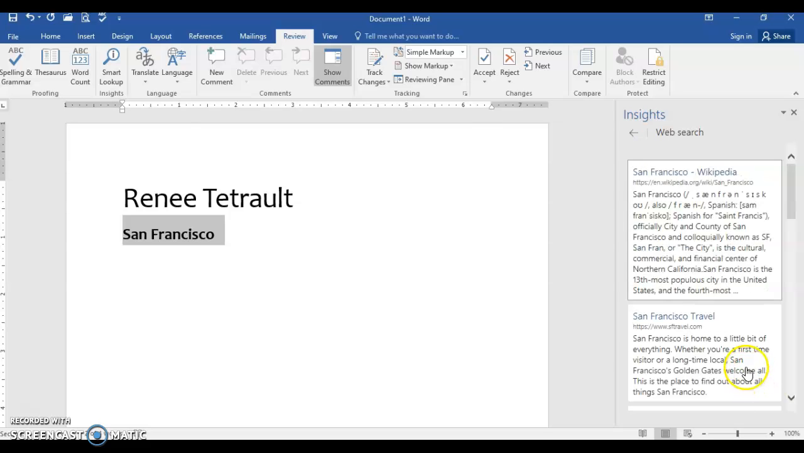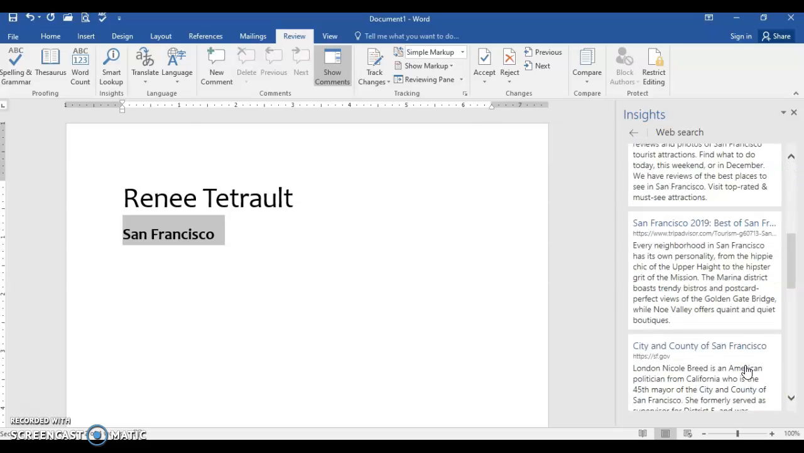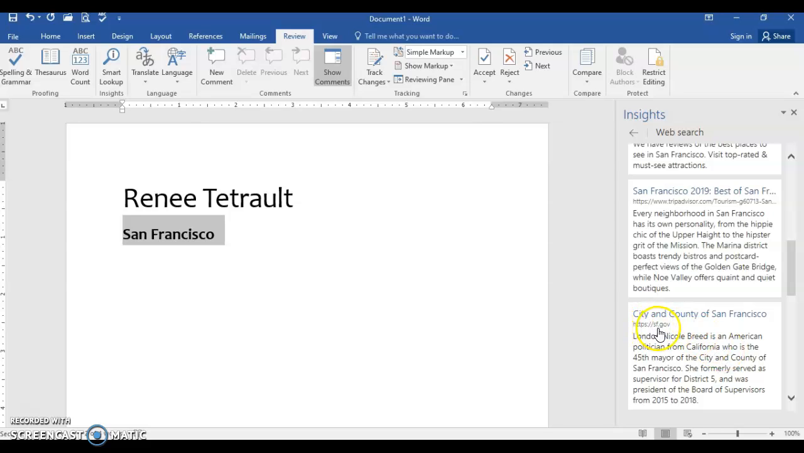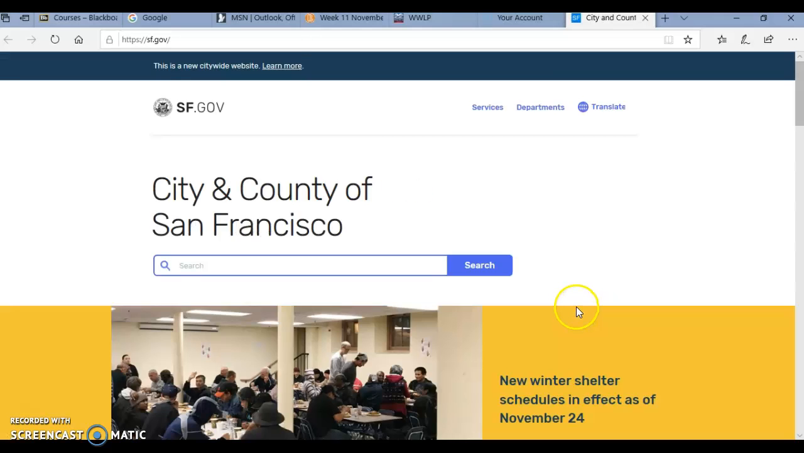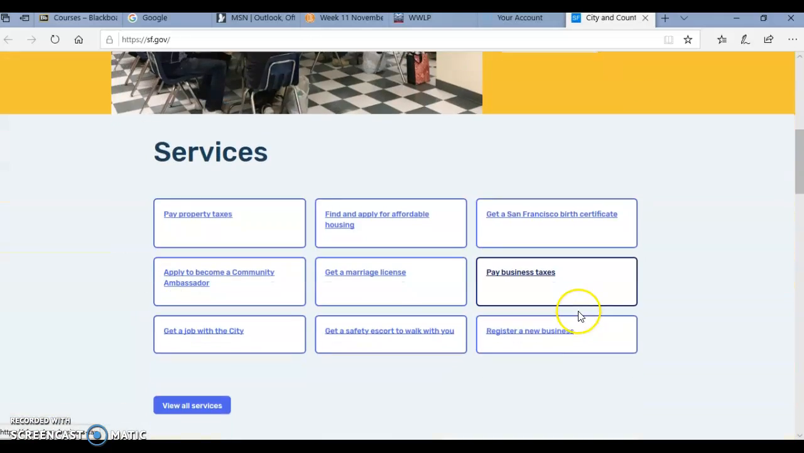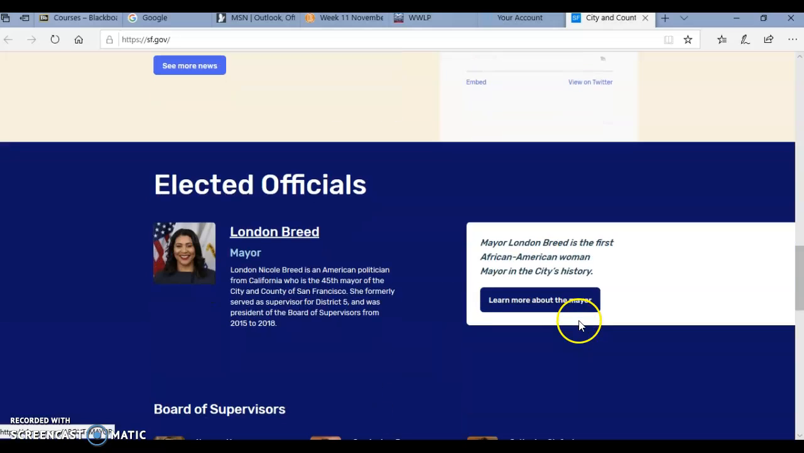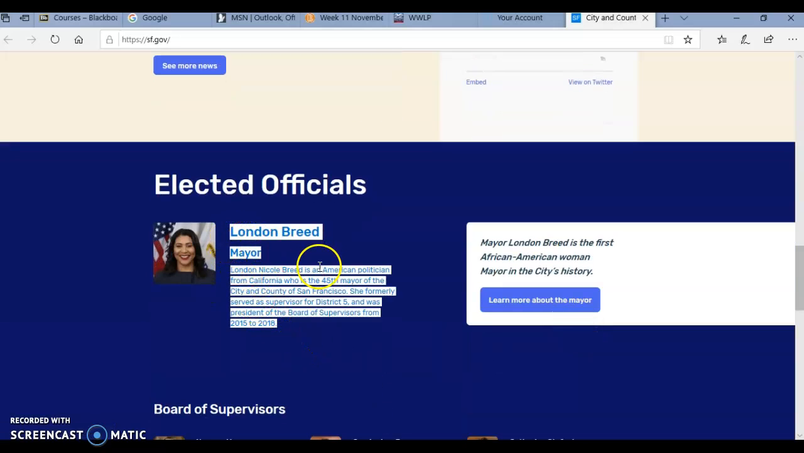And I'm looking for, right here, sfsanfrancisco.gov. So open that website. And then the city and county of San Francisco. Scroll down. And I'm going to select the information about London Breed, the mayor of San Francisco.